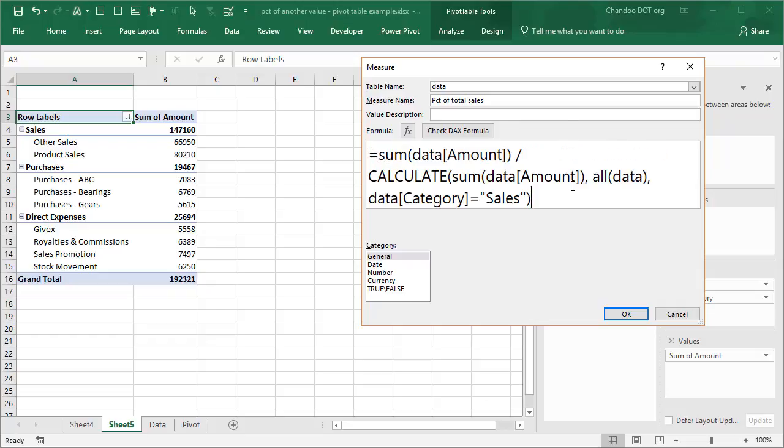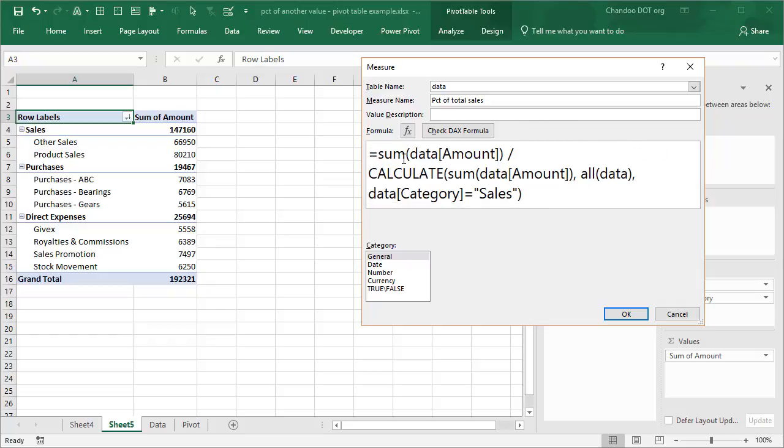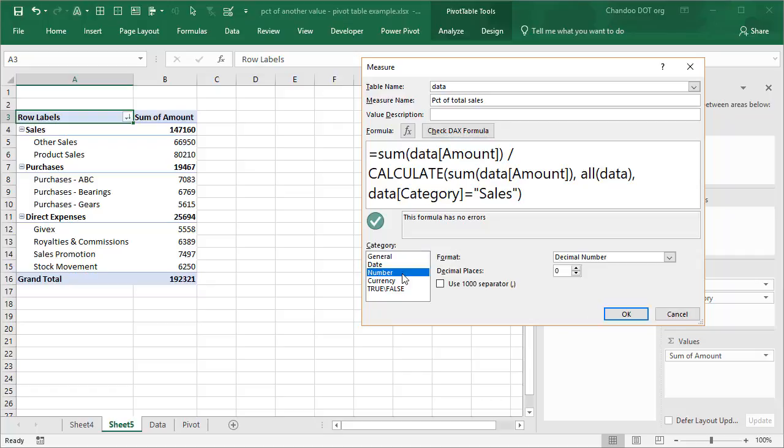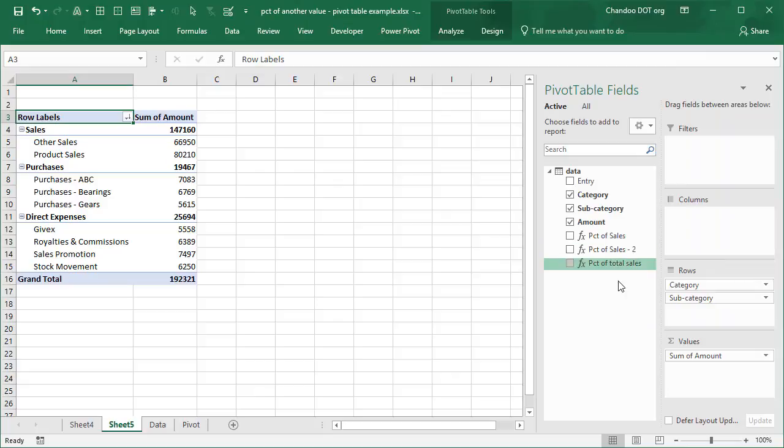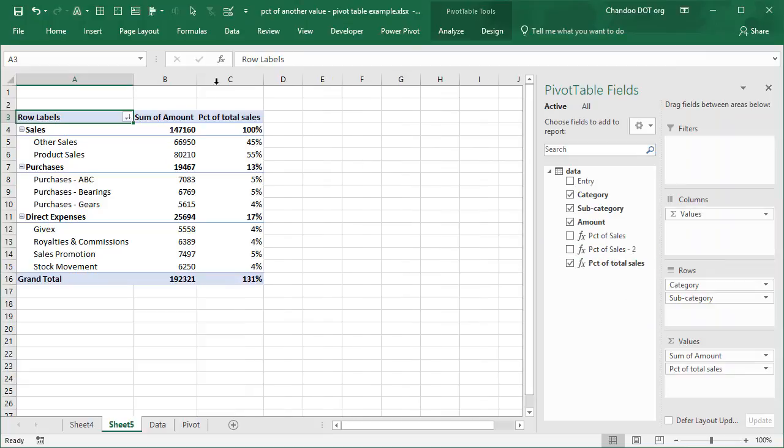Now let's take a look at this measure. What we are doing here is sum of amount divided by sum of amount when you look at all the data and filter down to sales category. So that would be whatever is that number, 147,160. So we can check the formula, there are no errors, and I will format this as a percentage and then click OK. So now that measure is added, I can add that measure to the table, and we can see the calculation here, right?